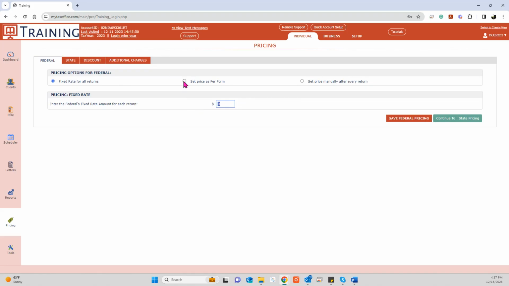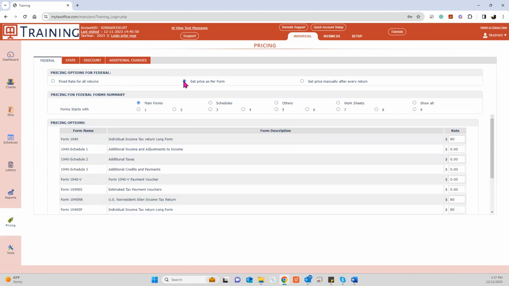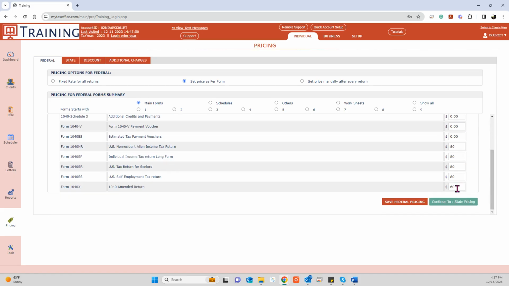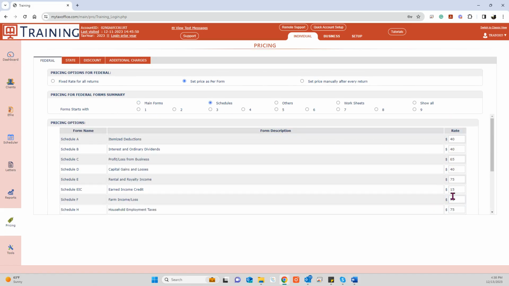I can choose to do set price per return. For example, I have my main form at $80. I have a 1040X at 60, and so on and so forth. Under schedules, I can also set prices. When I typically set these prices, if I work on the form, that's when I put a price down. If I'm actually doing work and it's not auto-generated, but you can choose to do this however you'd like.